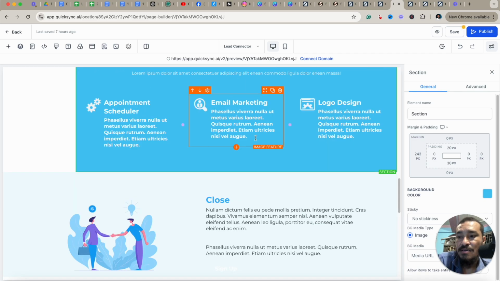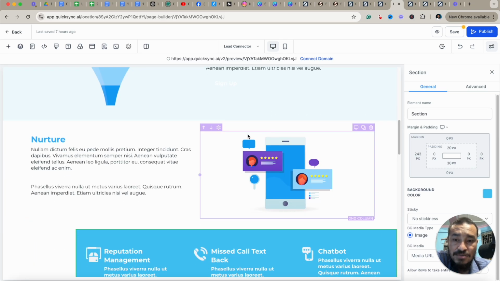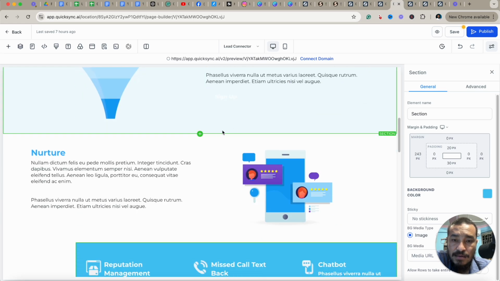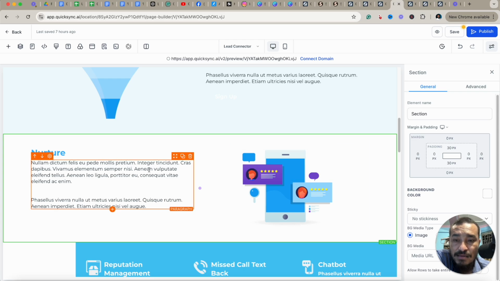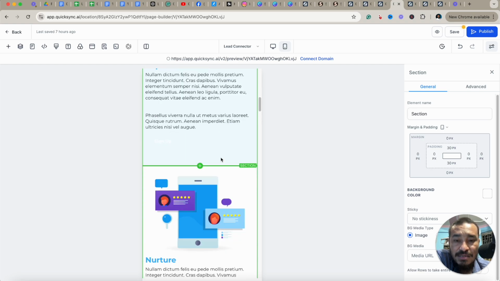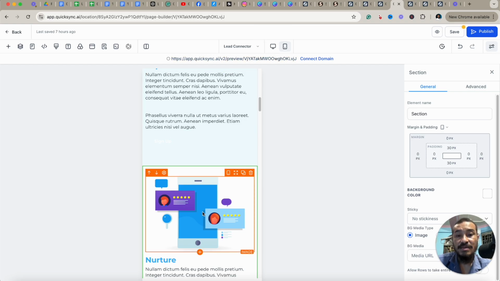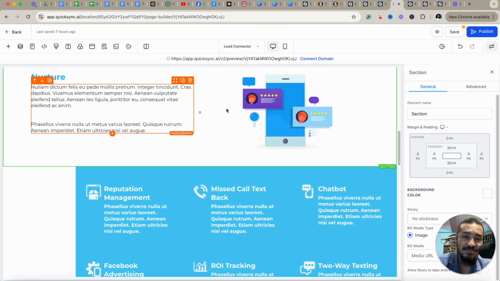All right, the next feature: the block visibility for mobile and web. Many times what happens is, I'll show you in this section, you're seeing that the picture is here and the paragraph is here. But when we go to mobile, the paragraph appears first and the picture goes down. Sometimes you would like the picture up. But if you change it here, it will change here also. The picture will go here and the text will appear here.